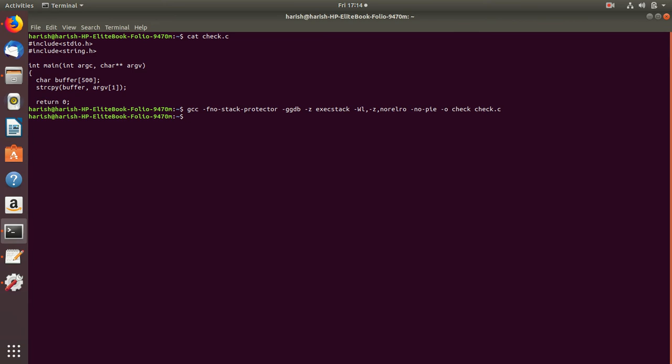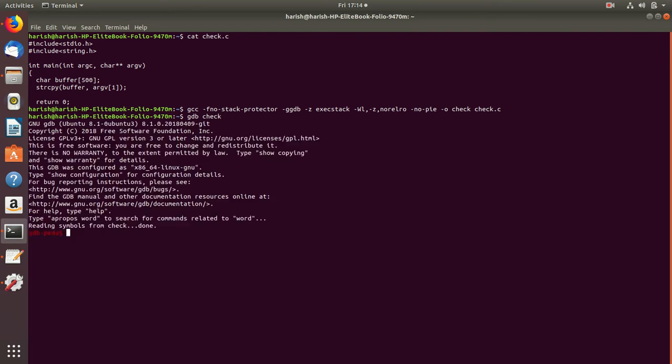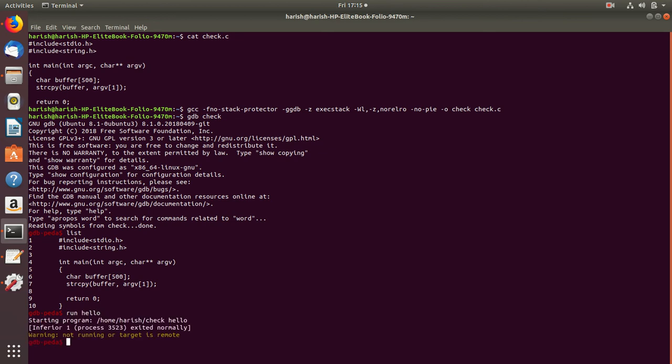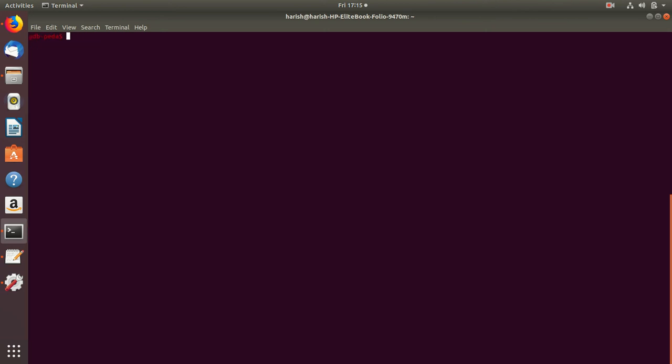Now I'm launching GDB using the executable file. Now we are in GDB-PEDA. Here is the program we are working on. So let's try to give an input to that program. Hello. Yeah, it's working fine. Now let's try to give a string whose length is greater than 520.